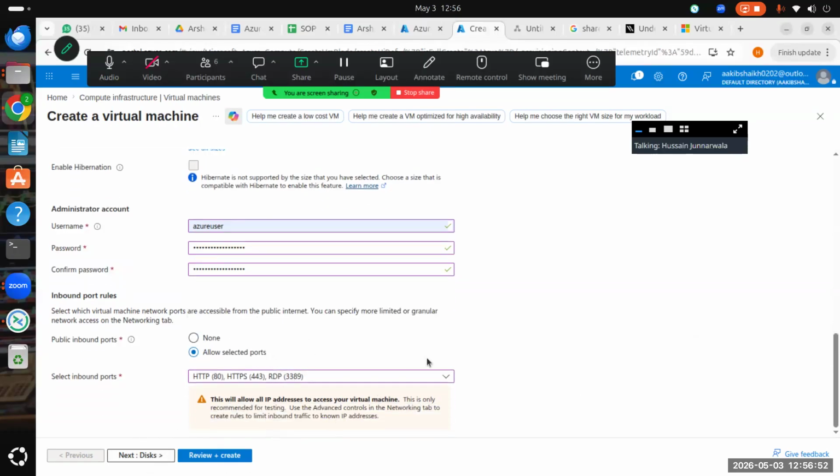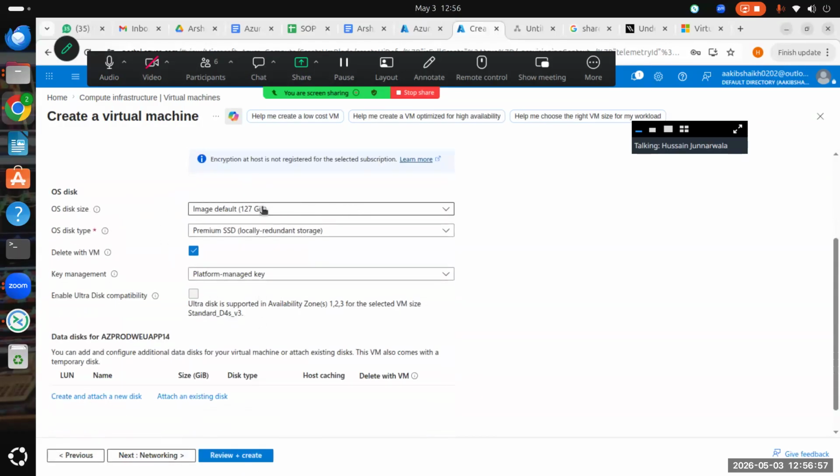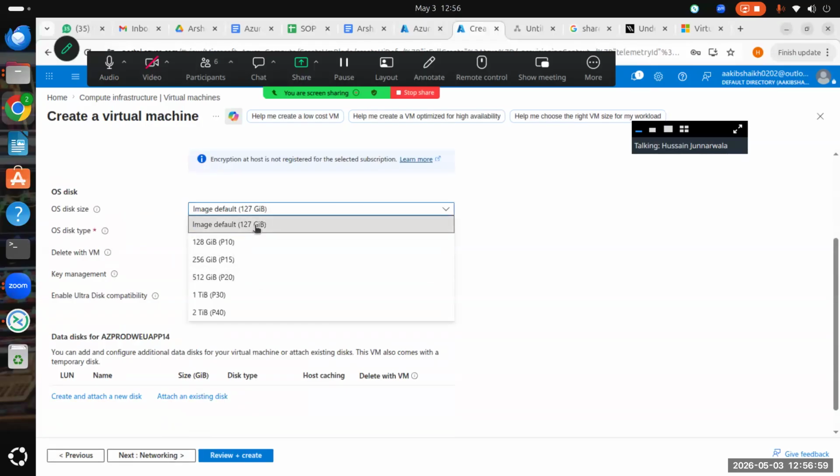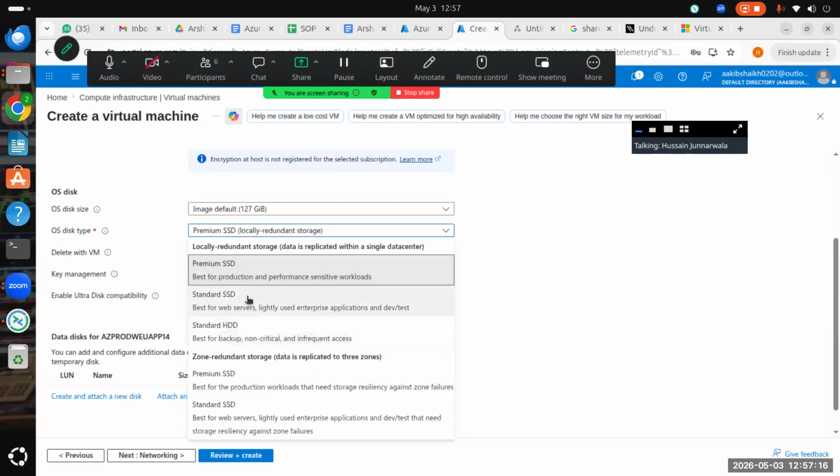Okay. Then now click on disk. By default, the OS disk is 127 GB. Later on, you can select 128, 256, 512, 1 terabyte, 2 terabyte. OS disk means what? C drive. Okay. Now here you have standard SSD, premium SSD, standard HDD. We will create standard SSD.